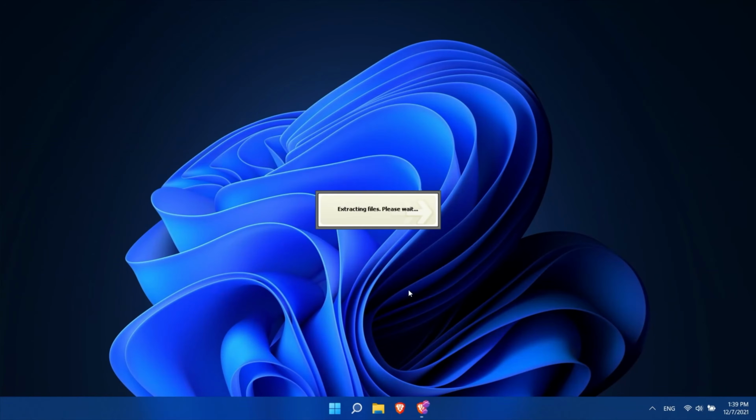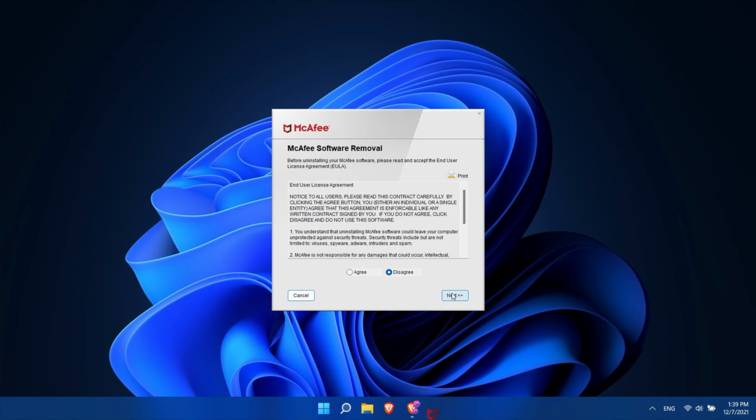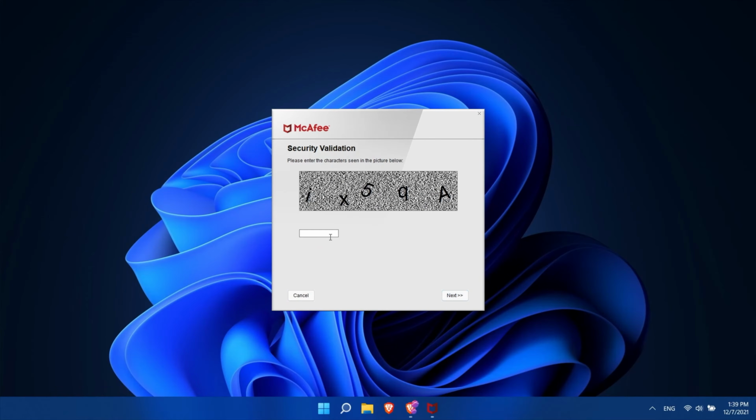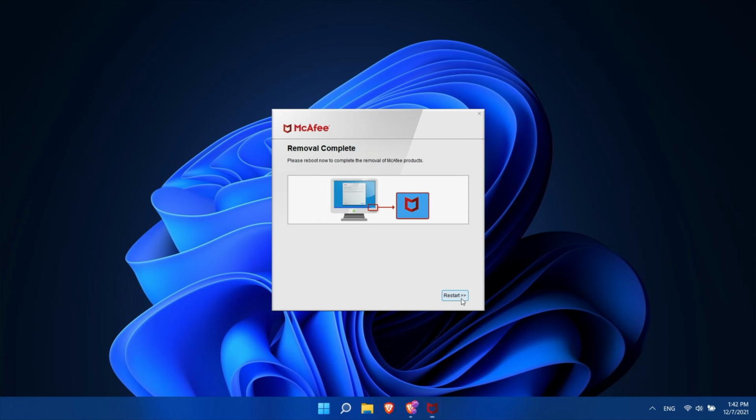Now, once you run the app and go past the usual Windows warning, it's time to start the removal. Go forward, agree with the license agreement, validate the security, watching all those capital letters, of course, and wait until the deinstallation ends. Ba-boom! Now, all that's left is to reboot your PC.